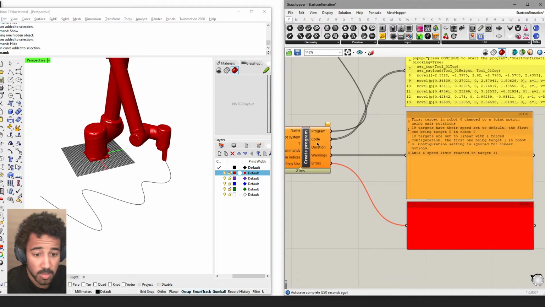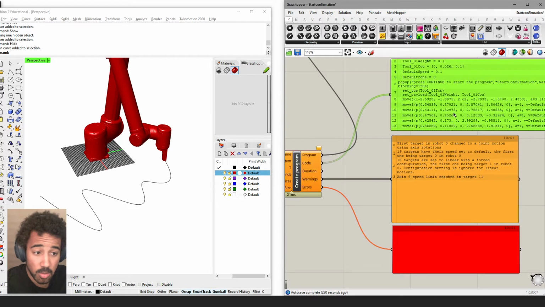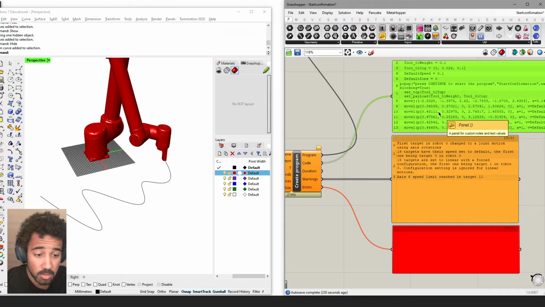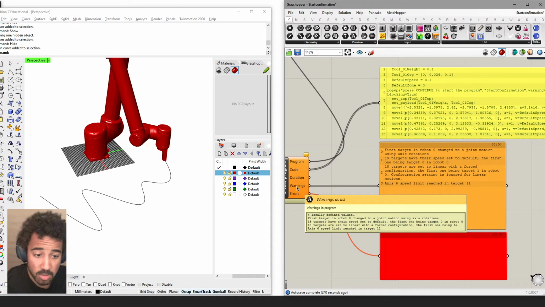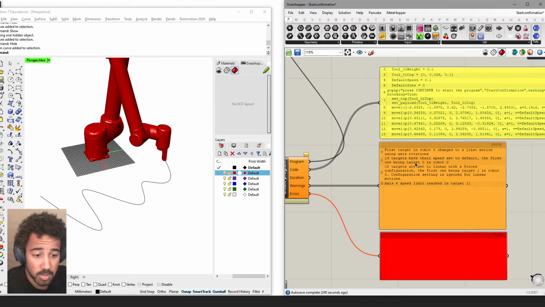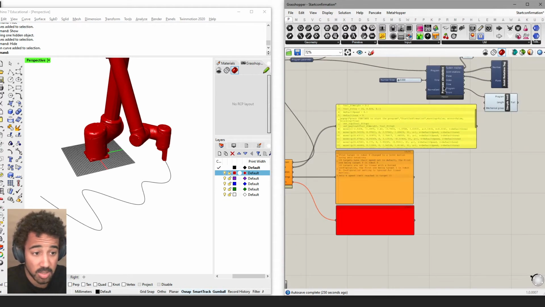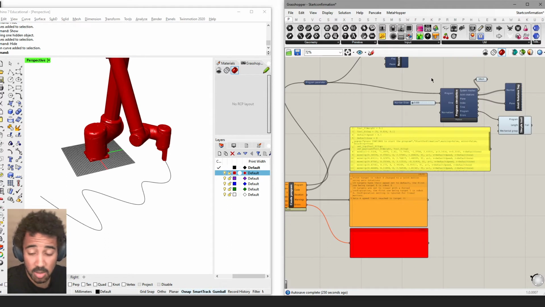A quick refresher. We have the create program component, and this creates the actual code that is then sent to the robot. It also creates warnings, and it might create errors if there are any. The warnings will not stop us from sending any program to the robot. However, the errors will actually block us from sending anything to the robot, even though it might look as though some of the targets are valid and maybe parts of the program are in order. We can still not send it if there are any major errors.